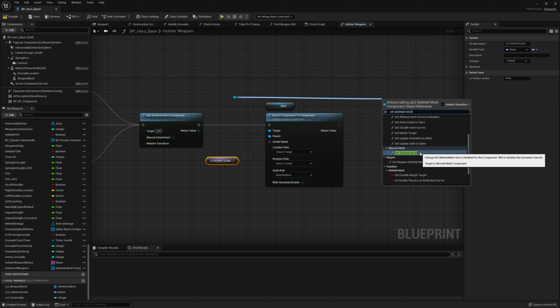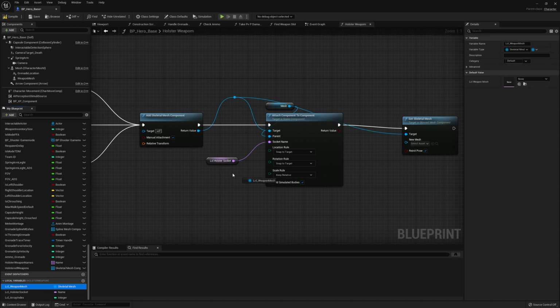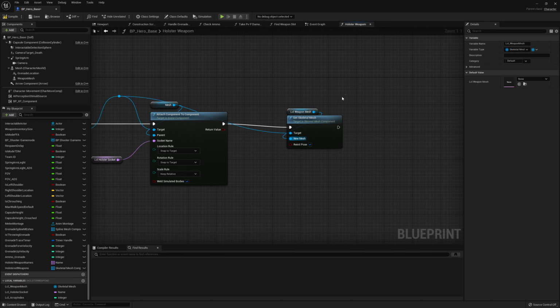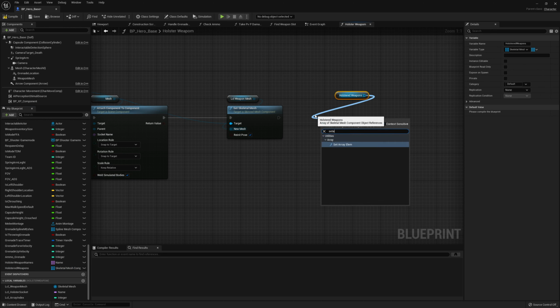So set skeletal mesh asset, or set skeletal mesh if you're in 5.0. So we're going to select this one, plug it in, and we can grab the mesh again from our local variables and plug it in. So that's good to go as well. And then all we need to do is make sure that we have a reference to this in our arrays, so we can get rid of it later if we want to. So we're going to drag in our holstered weapons array and we're going to set an array element.